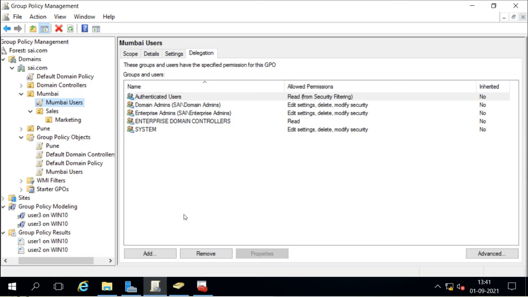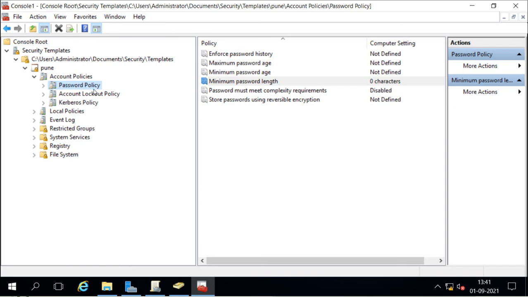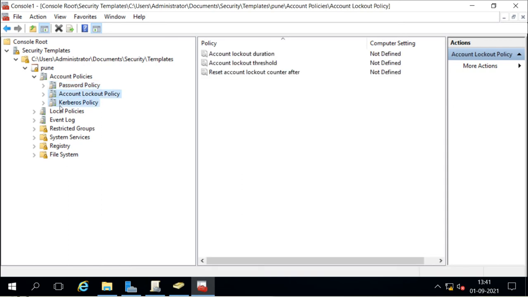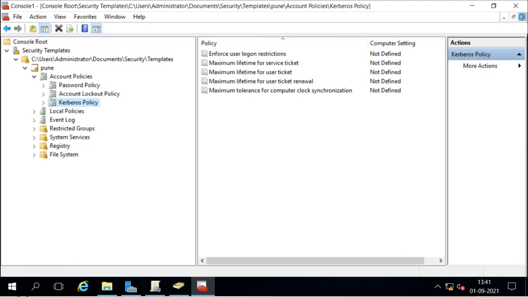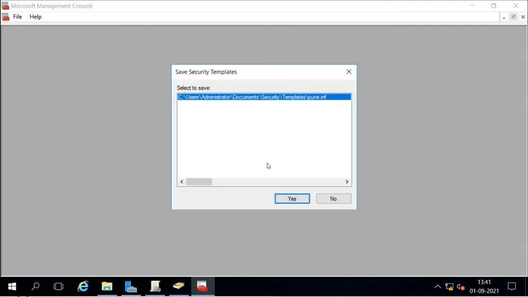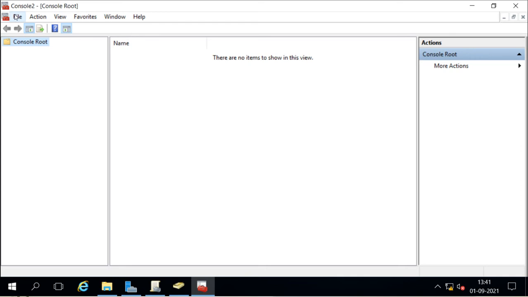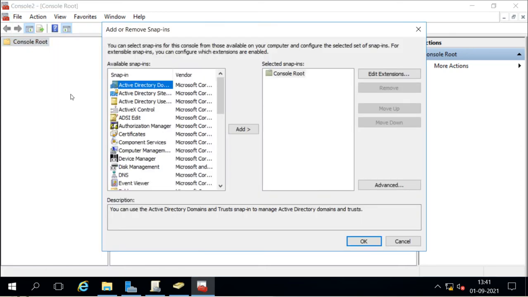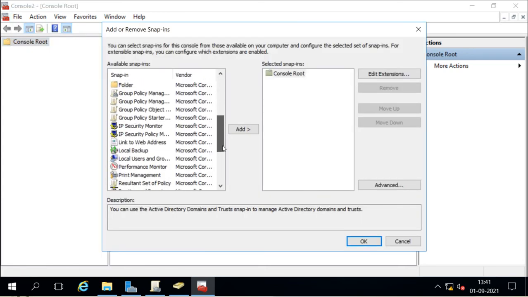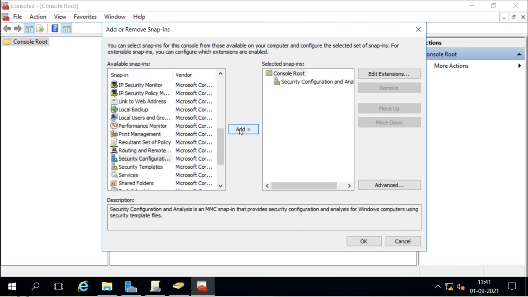Now we have another tool with this. Let me close this. It is asking, do you want to save the changes? I say yes. Now we have another tool, so we add another snap-in, and that is related to analyzing and applying. This is the security configuration and analysis.